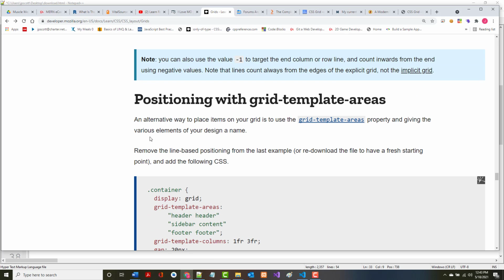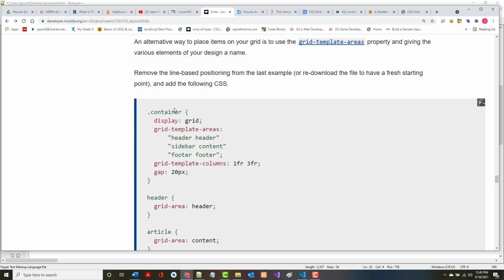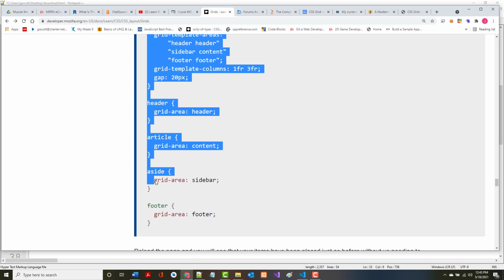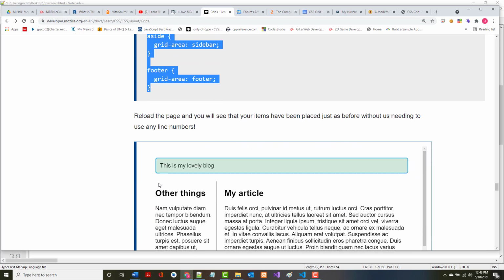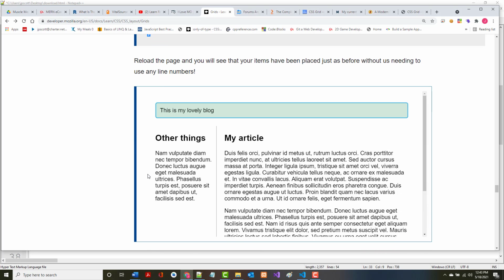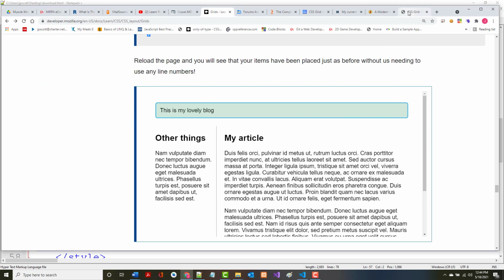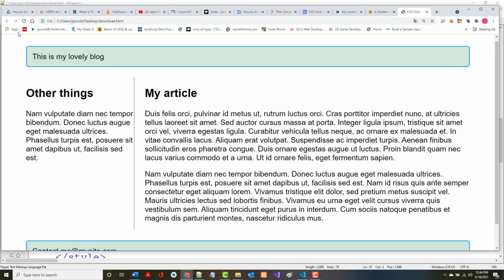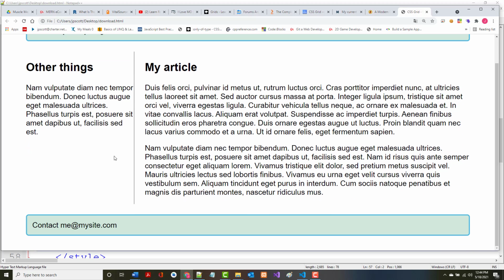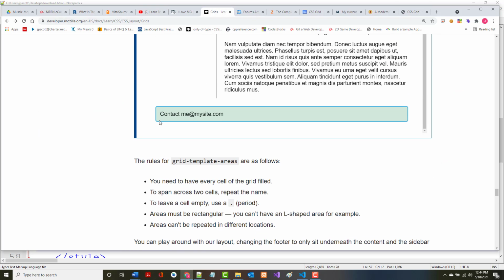An alternative way is the grid template areas. That's what we're saying. Remove the line positioning. So let's grab all this, reload it, and again, let's see if it looks exactly the same as it did. So we come in here, we add this, save. A moment of truth as we refresh, and it looks the same as it did. So again, as already mentioned, more than one way of doing the same thing.